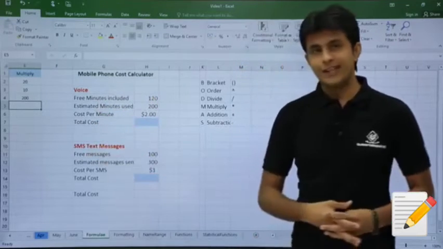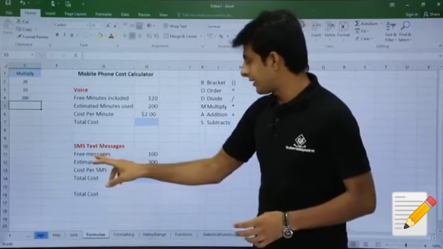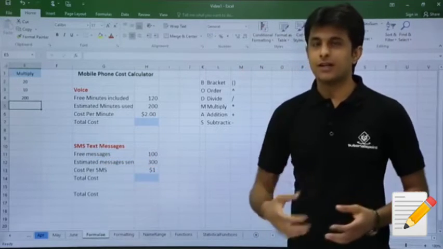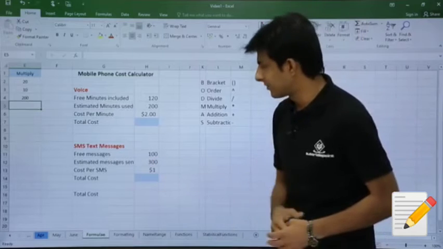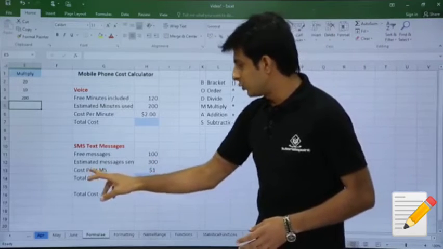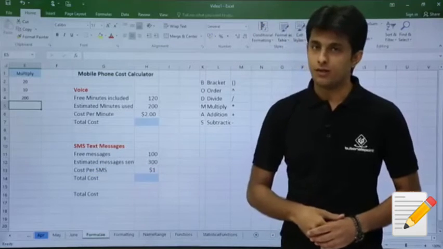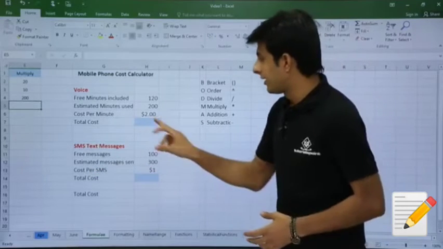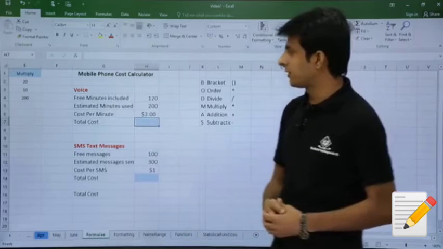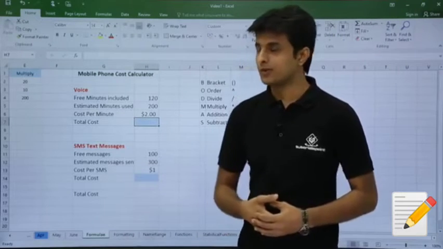Next scenario is for the SMS. I get 100 SMS free in a month, but I usually use a lot, that is 300 SMS in a month. If I use more than the free SMS, the charge is $1 per SMS. So let's see how I calculate. The calculation I'll be doing here is for the extra voice cost.